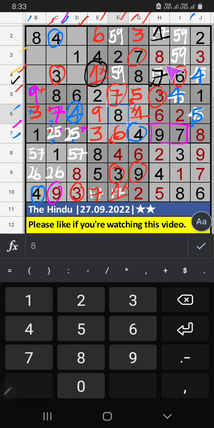3rd row and 4th row, we have 7. So 7 can't come in these cells. Then 7 is confirmed here. Column D, we have 7. So 7 can't come in the cell. 7 is confirmed here. Then 5 is here. Column D, we have 5. So 5 can't come in the cell. 5 is confirmed here. Then 2 is here.